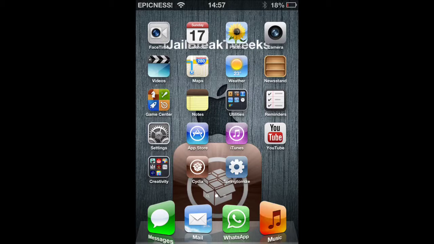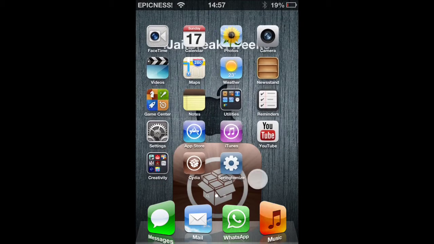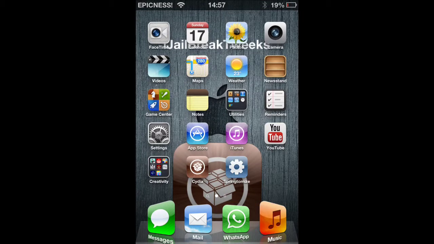Springtomize 2. Now you can see it right there at the bottom. Springtomize 2 basically allows you to customize most things on your iDevice, whether it's iPhone, iPod Touch or iPad. But first, I'm going to show you how to get it.